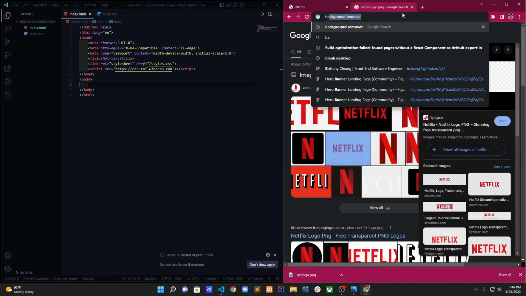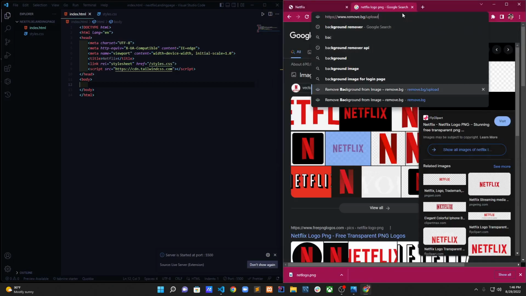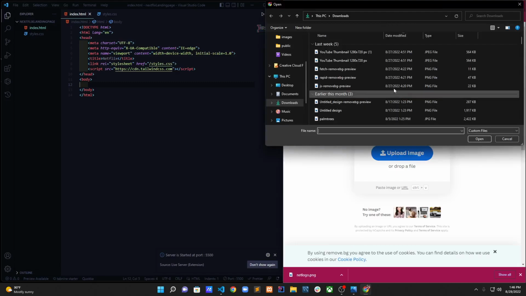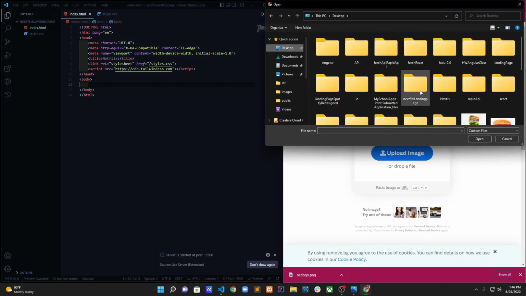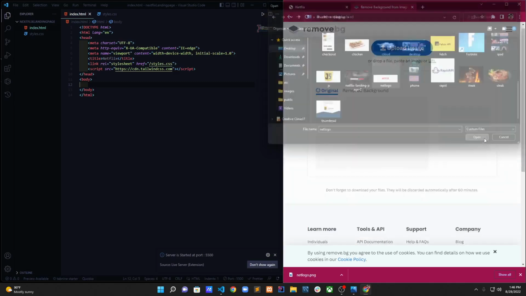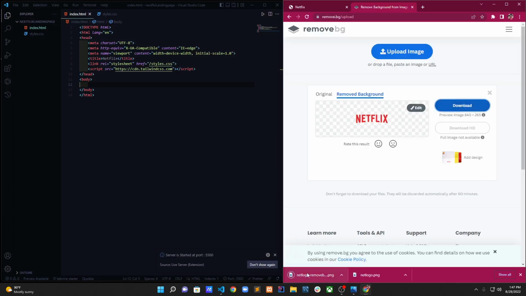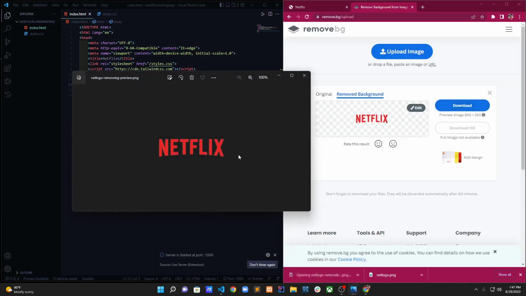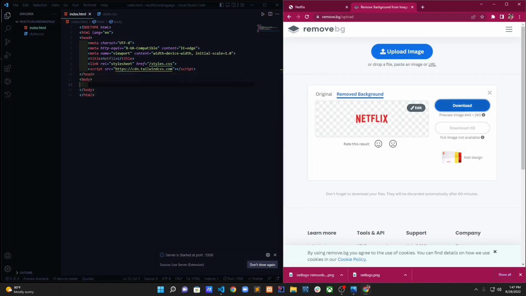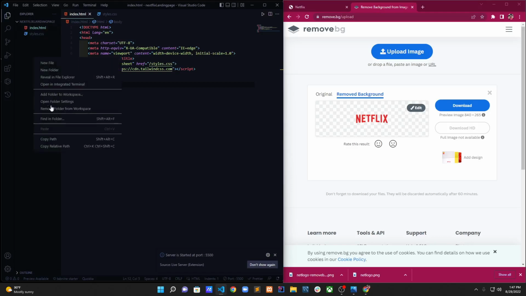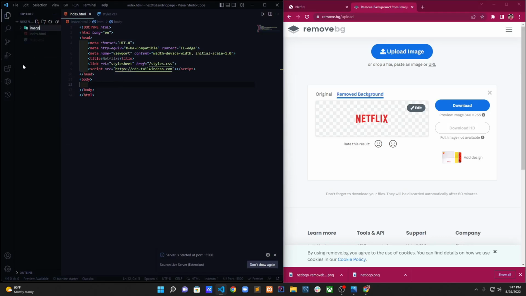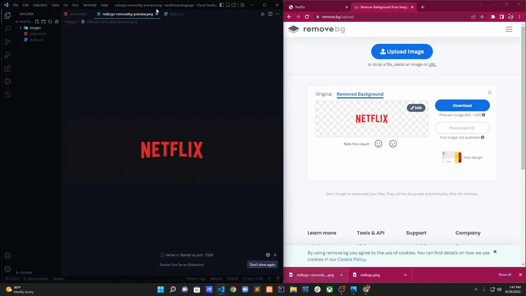Go to a background remover, right? Upload your image, and it's gonna remove the background. Download it, and that's what we have. So we're gonna make a new folder called images, and drag it over here inside, then we're good.